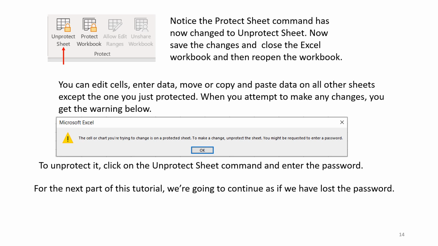Now save the changes, close the Excel workbook and then reopen it. You can edit cells, enter data, move or copy and paste data on all other sheets except the one you just protected. When you attempt to make any changes, you get the warning below. To unprotect it, click on the Unprotect Sheet command and enter the password. For the next part of this tutorial, we're going to continue as if we have lost the password.